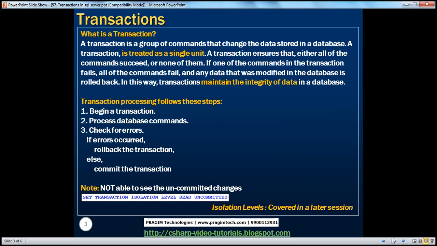So what's a transaction? A transaction is a group of commands that change the data stored in a database. A transaction is treated as a single unit. A transaction ensures that either all of the commands succeed or none of them. If one of the commands in the transaction fails, all of the commands fail, and any data that was modified in the database is then rolled back. In this way, transactions maintain the integrity of data in a database.